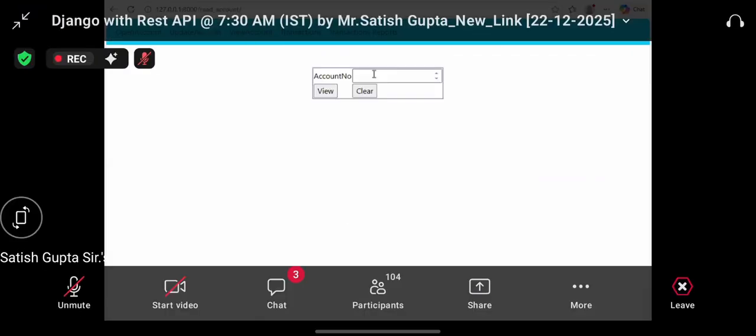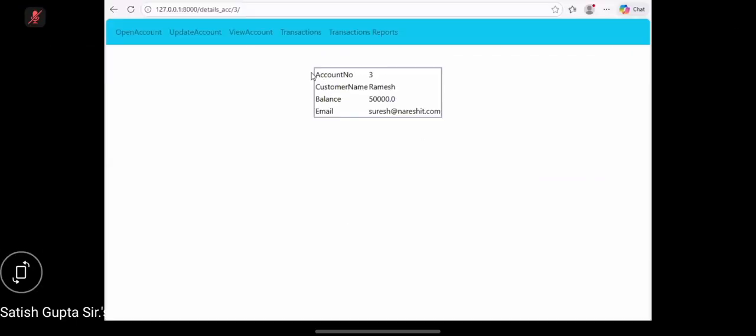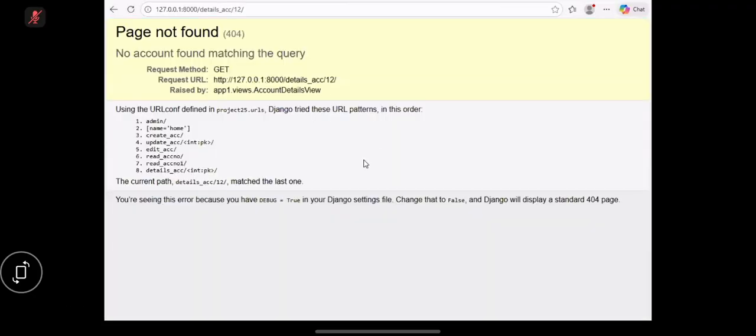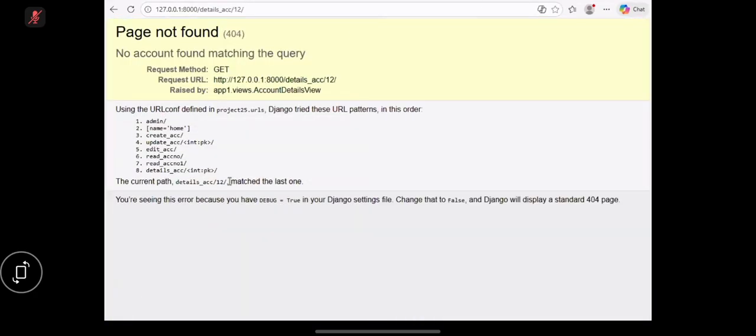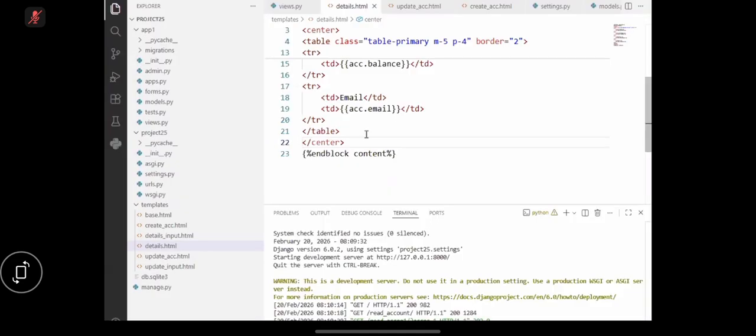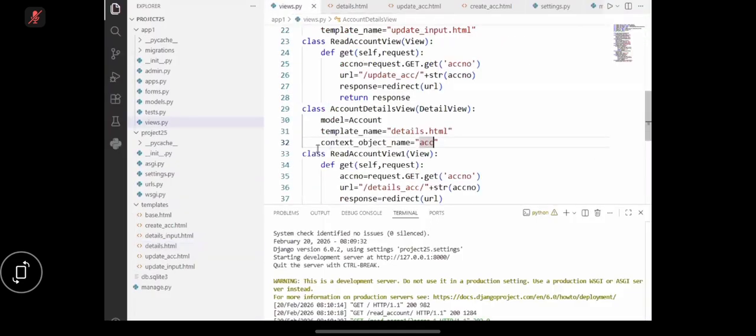So view account, and input the account number. Now these are the customer details. View account, if I input an account number that does not exist, it gives: no account found matching the query. It means this account does not exist. If the account exists, then you display it. But if the account does not exist, this is not handling the error. So what you have to do is handle the error.